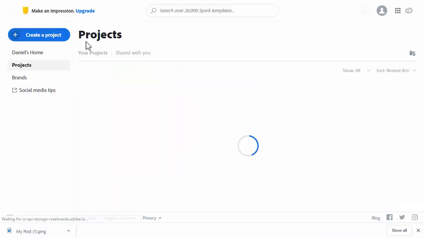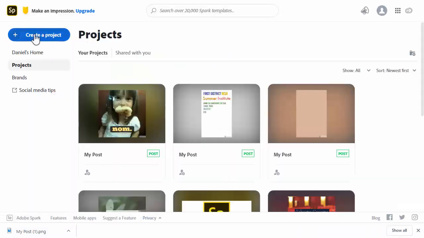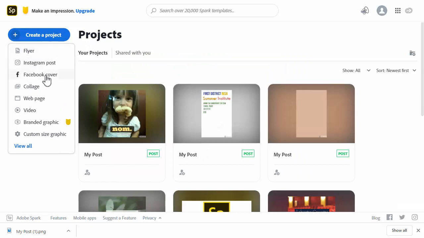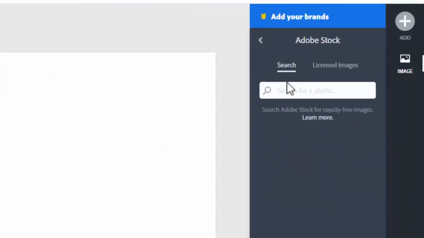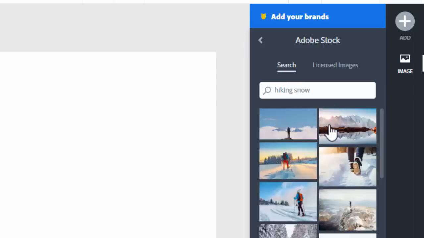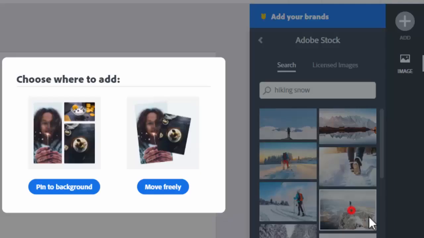Let's try another couple of quick projects just so you can see how fast this is. So I'll go create a project. This time I'm going to choose a Facebook cover. And this time, instead of uploading a photo, I might go over here and try to find a photo like Adobe stock. So I have a quote and it's kind of inspirational and I need some imagery. So I'll do hiking in the snow or something kind of tough. And let's say I find something that looks pretty good, like this one.